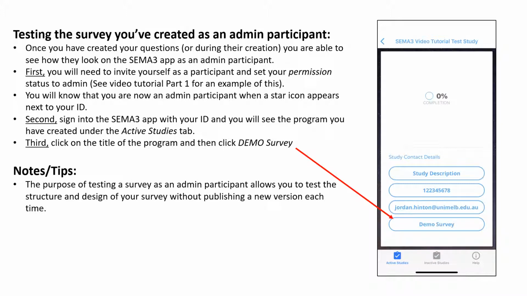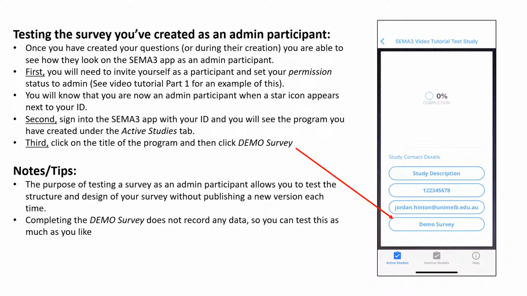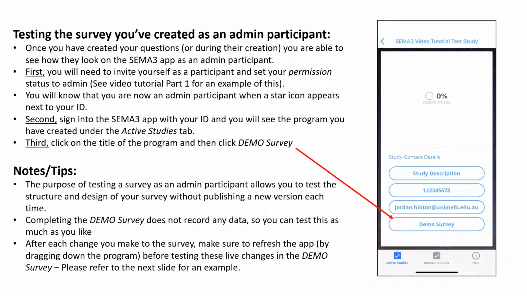The main reason for testing this as an admin participant is to allow you to test the structure and design of your survey without actually publishing a new version each time. Completing this demo survey also doesn't record any data, so you can test this as much as you like. And after each change you make to the survey, just make sure to refresh the app. You can do this by dragging the program down. Try to do this a few times if you can before testing these live changes you've made. I'll show you in the next slide what this looks like as well.